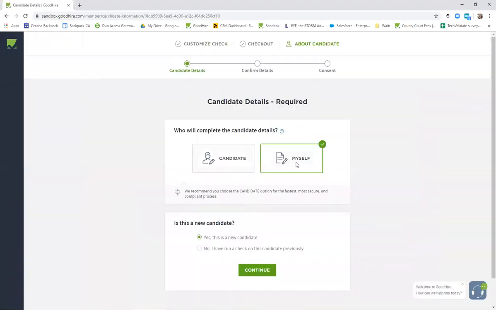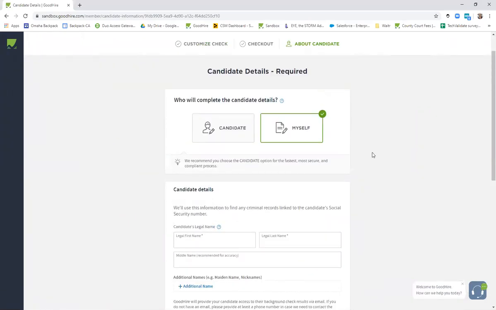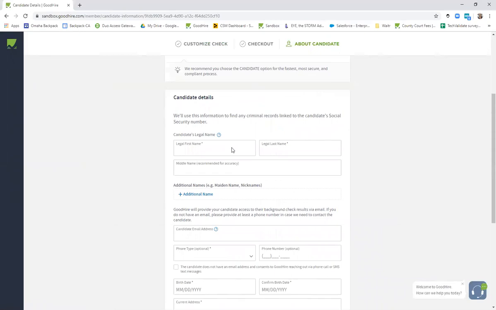And I'm going to click on Myself. And yes, I'm a new candidate. So again, I'm clicking on myself because I'm entering the information for the candidate.